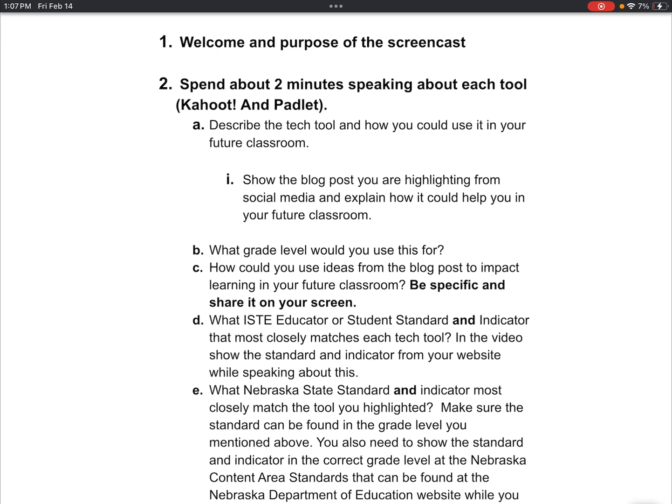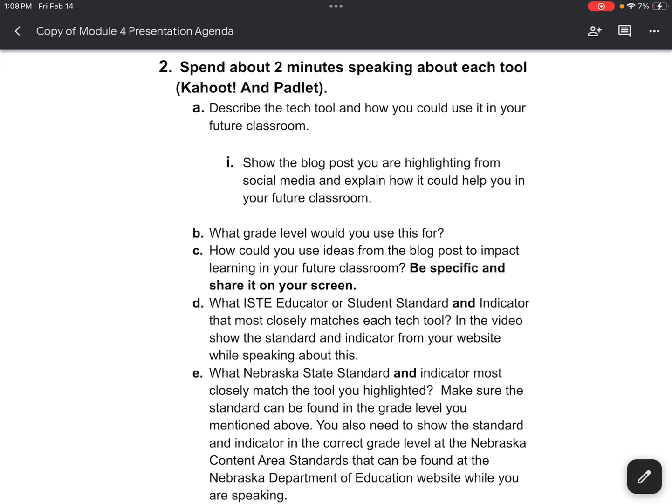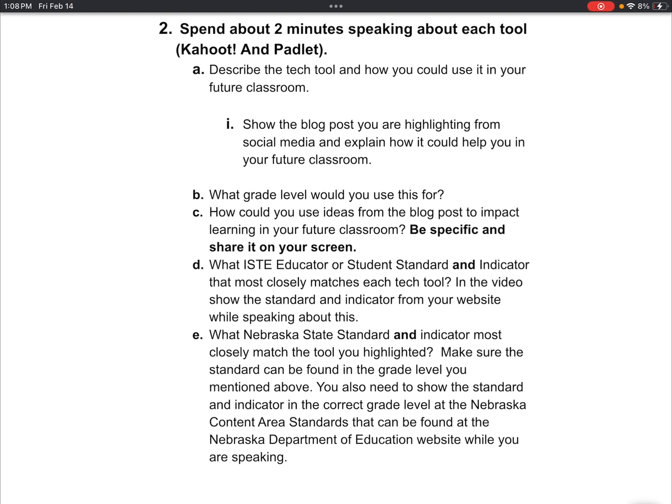I think that using those would probably be for upper ages. I think that Padlet probably would be for older children, probably second and up, just because younger kids won't understand how to use it. I think that Kahoot could probably be used for younger children too. I would probably say second above too, just because they have to read, they have to understand what's going on with it.